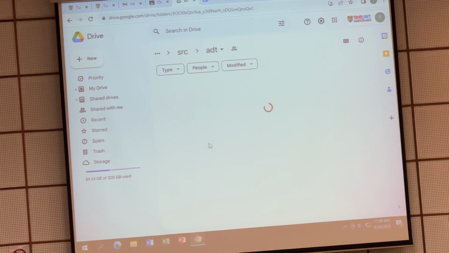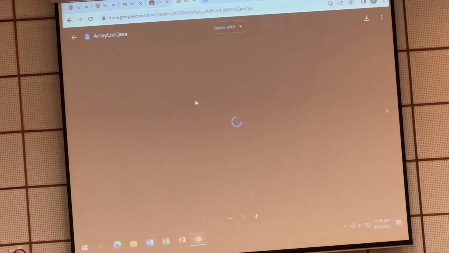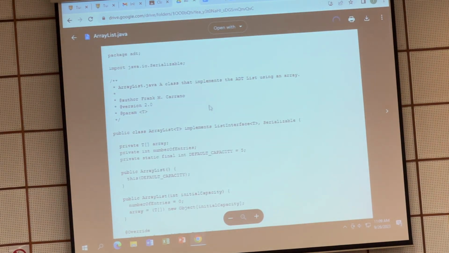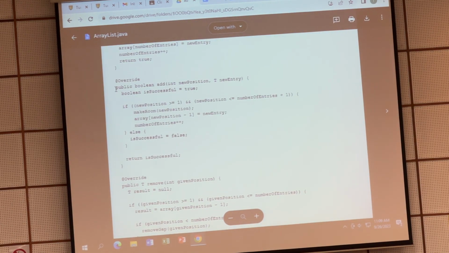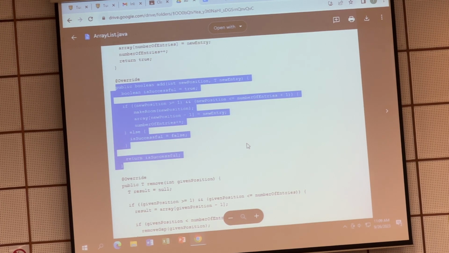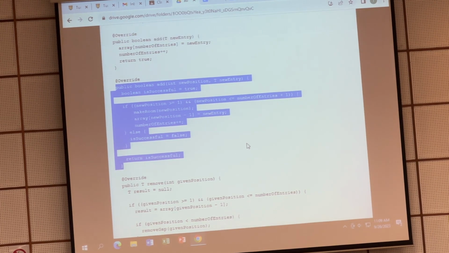Array implementation, a list, add in a position. That's all. Now, question.